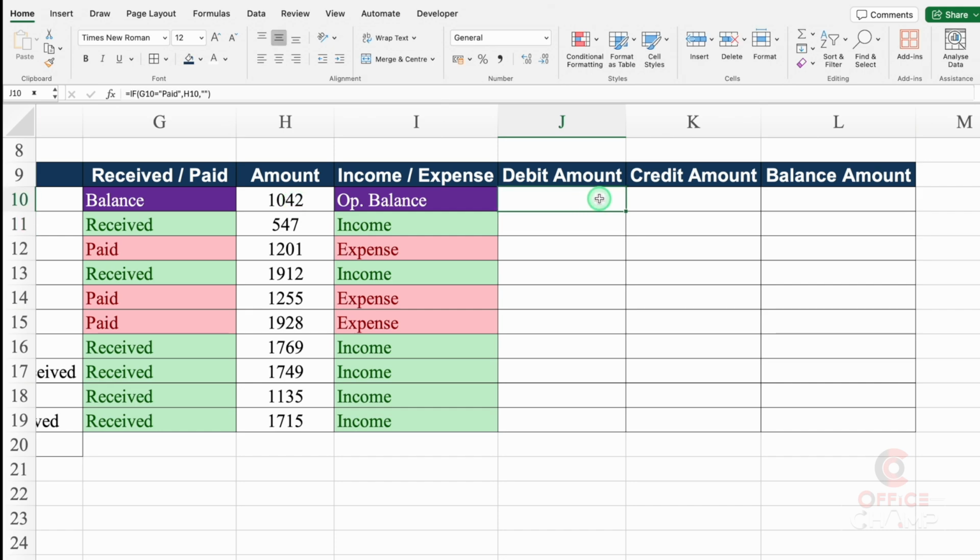We can't see anything over here. Let's do one thing. I'll double click over here. We'll come in the end and between two double inverted commas, I'll put 0 and we'll hit enter. Now we can see 0. We'll align this in center. We'll drag this down and we can see the amount of all the expenses. And this became our debit amount.